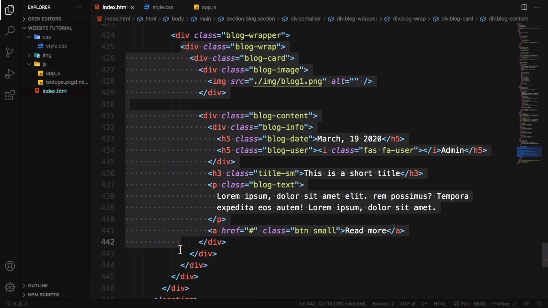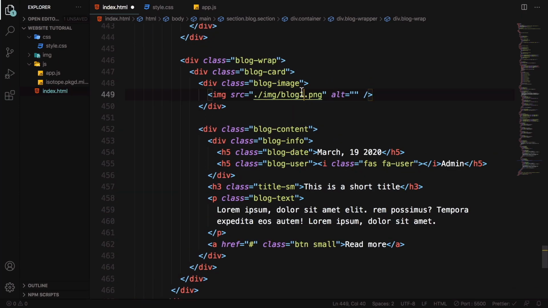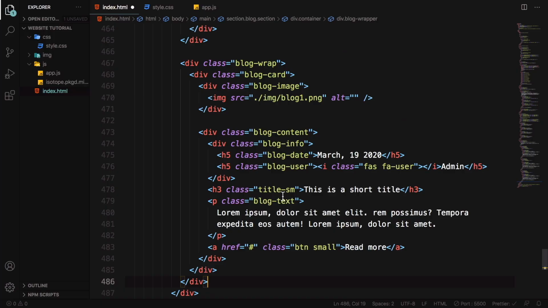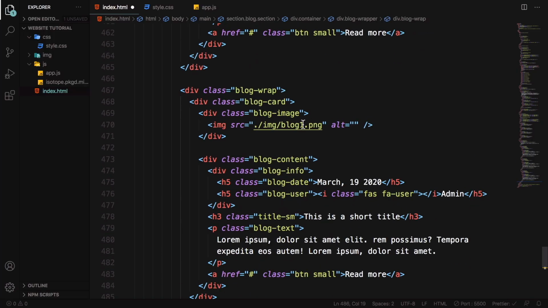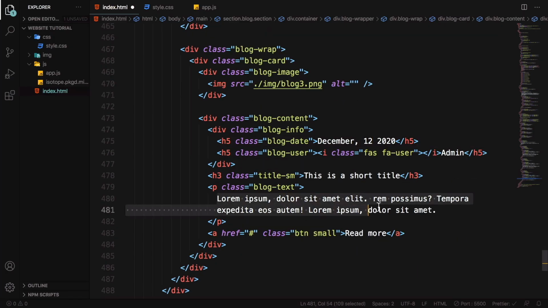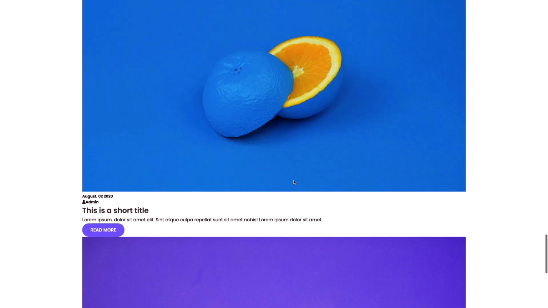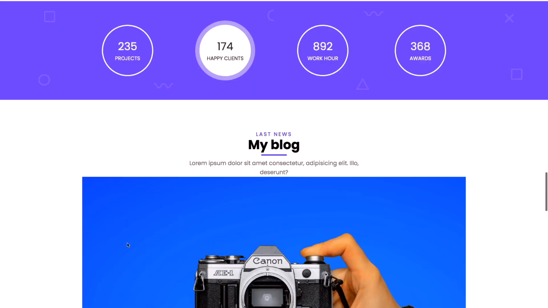So now I'm gonna copy that and paste it underneath. And I want first to change the image right here. Then I'm gonna change this date. And finally I'm gonna change this text. Let's add the third card below that. And we also want to change the image, this date. And finally we want to change this text. Save that. And as you can see we have 3 different cards. Now we're gonna style all this stuff.